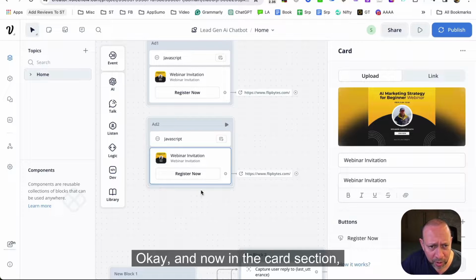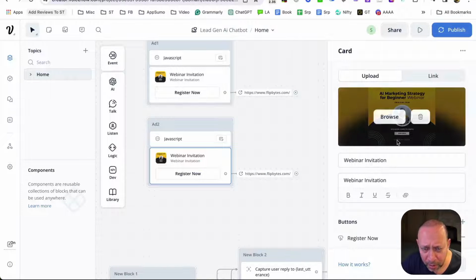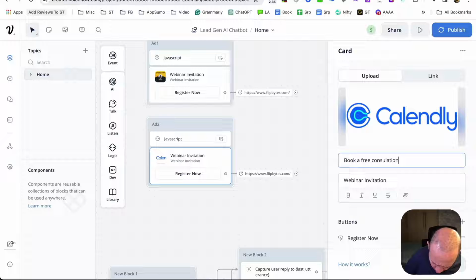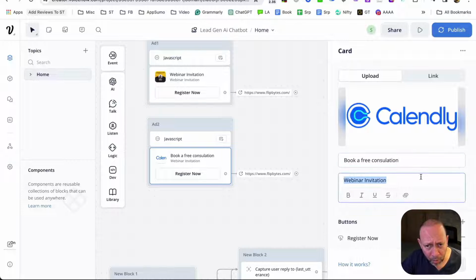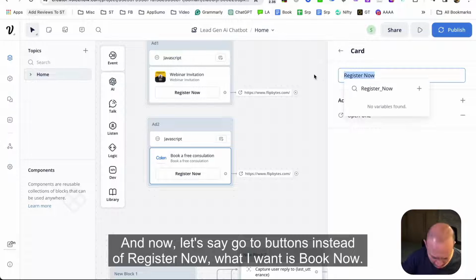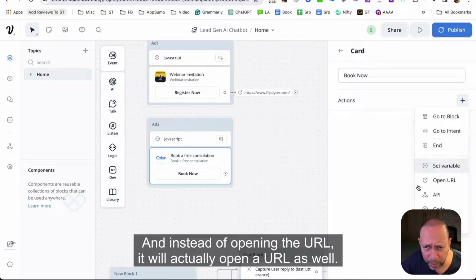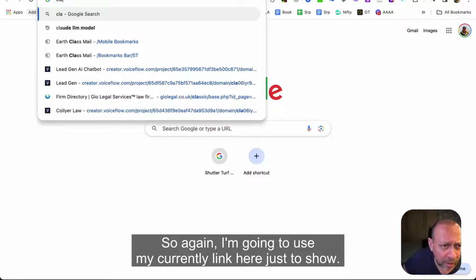And now in the card section we will upload something else. I'm going to use Calendly. Oh perfect, it's coming up right now, and this is book a free consultation. That's it. And book now. Or you can just say book a free consultation right here. All right, and now let's go to buttons. Instead of register now, what I want is book now. And it will open a URL as well. So again, I'm going to use my Calendly link here just to show.